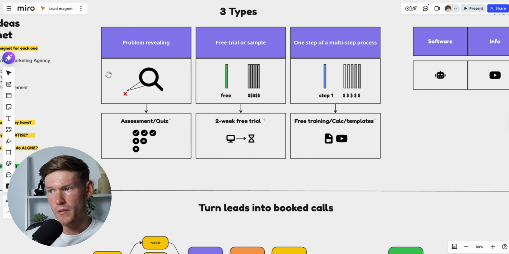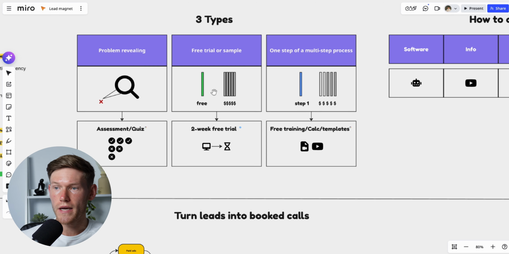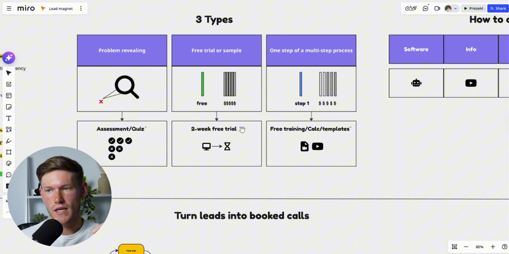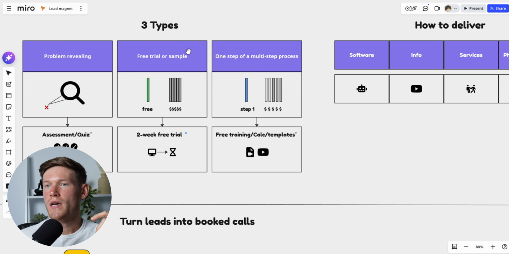That's just another example. In Costco, when you're walking around, they're giving you cocktail sticks of chicken and things like that. It's okay, well, I didn't really know I wanted that, but it was actually really nice, so I'm going to buy it. Another classic example is a software example, so where they give a 2-week free trial. And then another example is one step of a multi-step process.